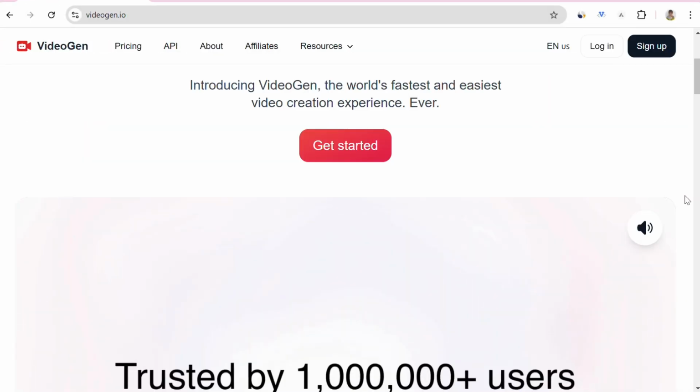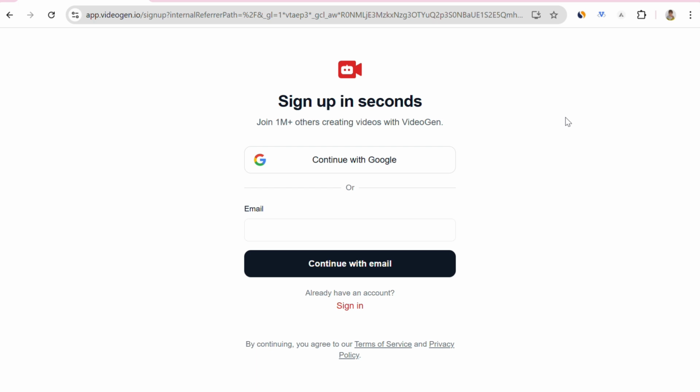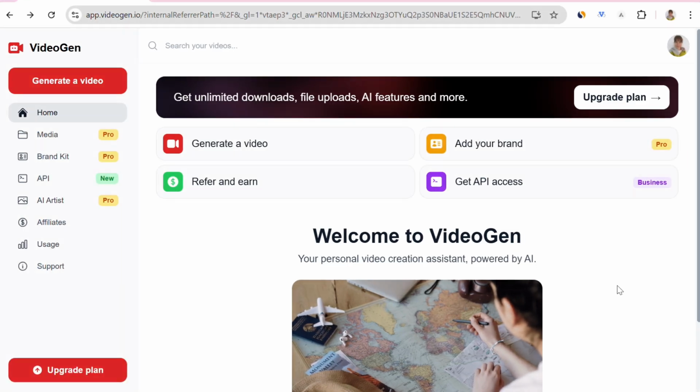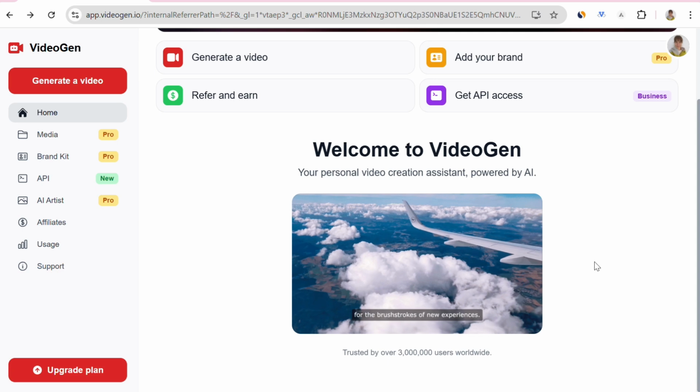First, you need to sign up here. You can create a free account by clicking the Sign Up button in the top right corner. You can log in with your Gmail or use a different email address. I'll quickly log in with my Gmail. Once you log into VideoGen, this screen will greet you, and there's an example video waiting for you that shows how you can create videos with VideoGen.